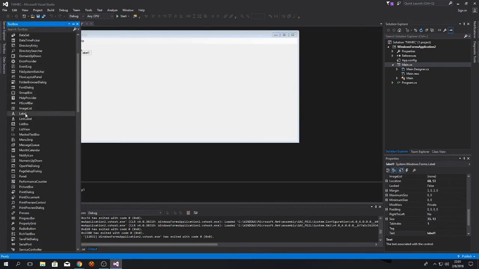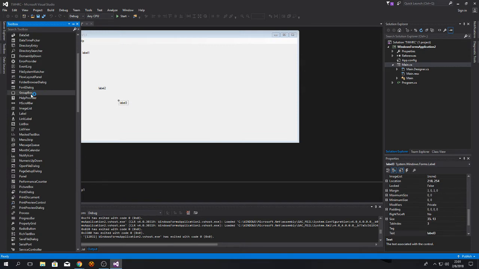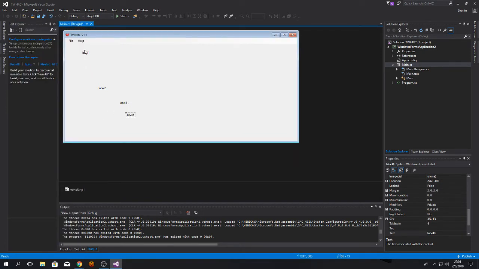One, two, three. So age, intensity, and then it'll be targeted, and then we'll do one more label for maximum heart rate. Okay, so this one we can just put right here, and this one I'll put about there as well.